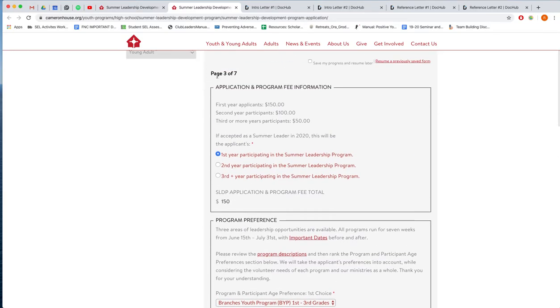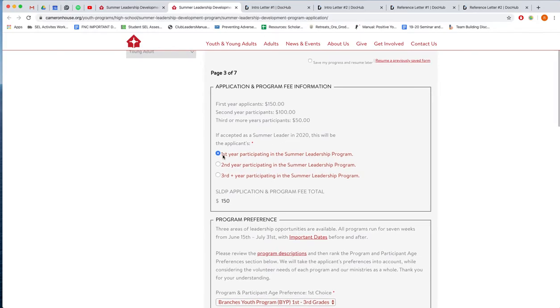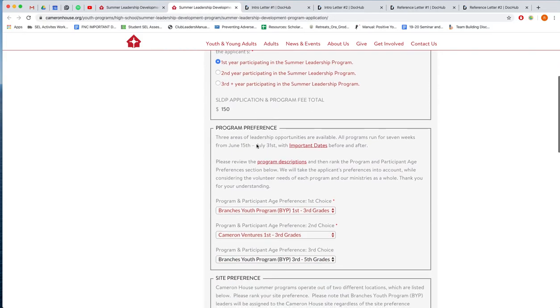Here on page 3, we will ask you for how many years you have been participating in our program. For all first-year applicants, you should select the first box here, and it should total $150. If you accidentally click on the wrong box, we will double-check all of these in the back end, so we will clarify with you if your selection doesn't equal what we have on file.